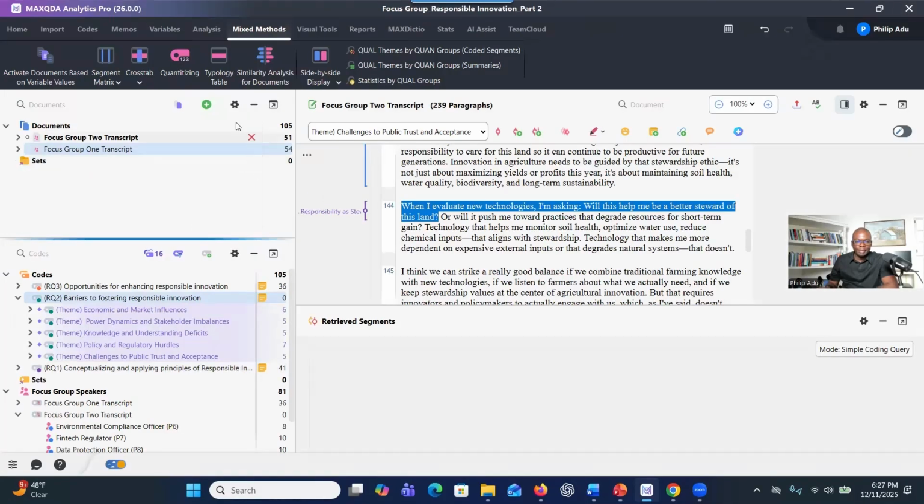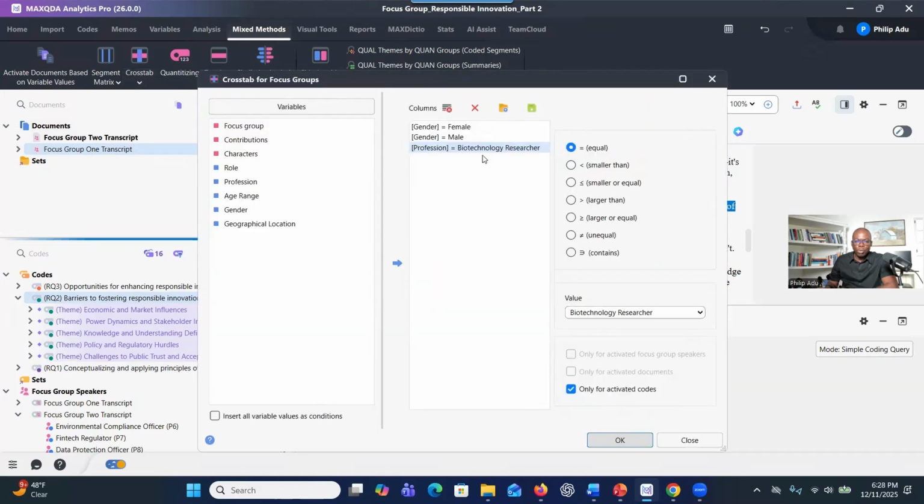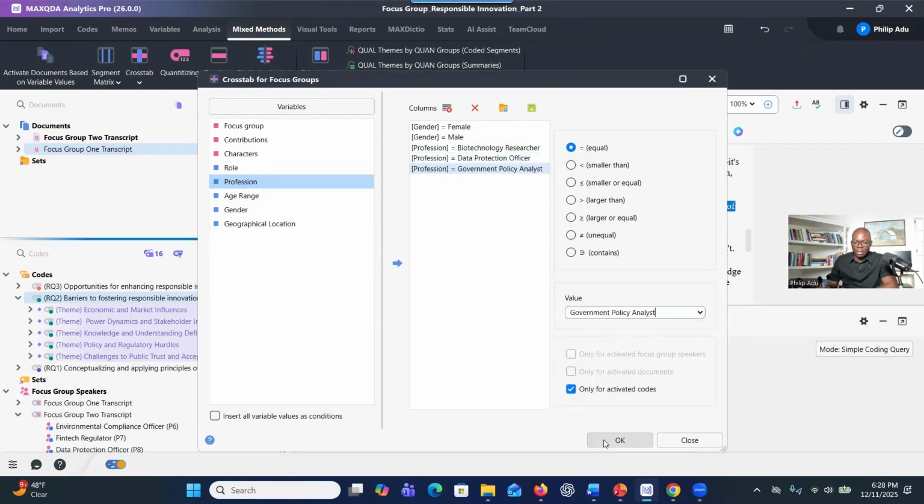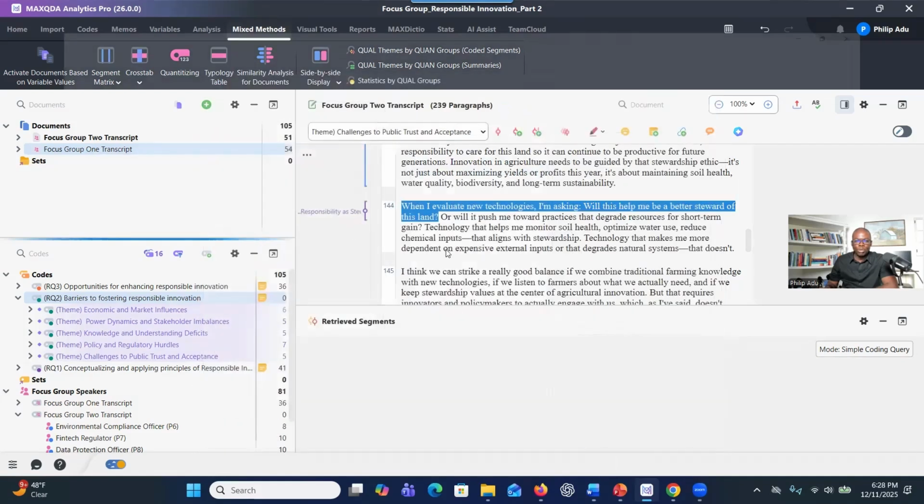Let's go back again. So I go here, go to cross tab, so we have selected one of the professions. We're going to go back again, double click on profession, and then select the second one, right? I think we have a lot of options for profession. So let's do only three groups for now, right? And then click on OK. And this is what you're going to see.